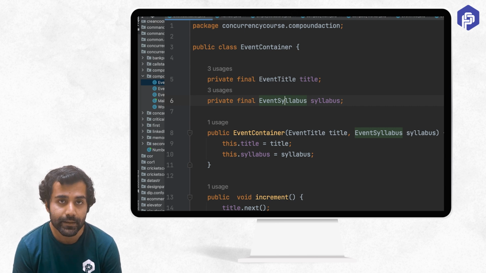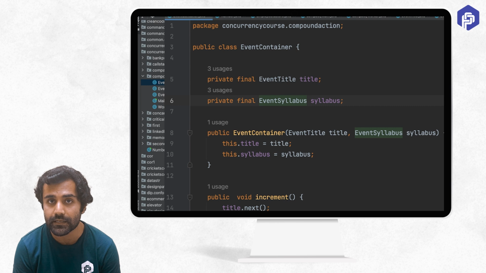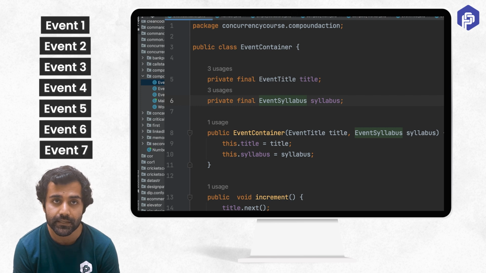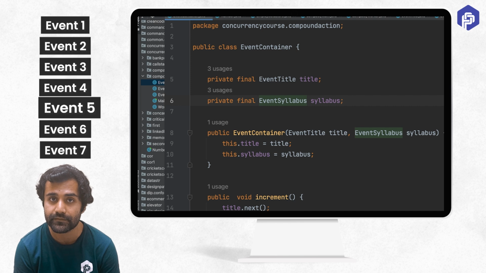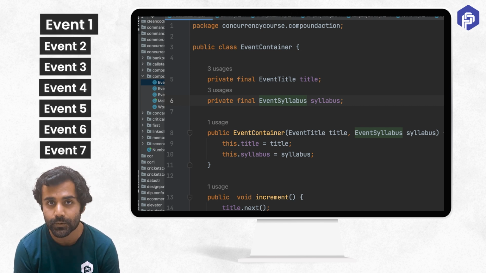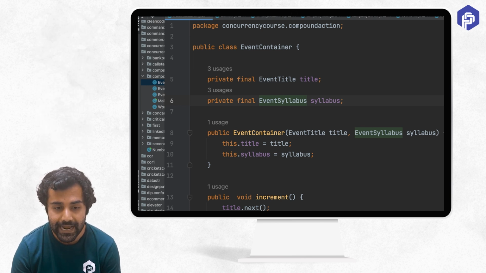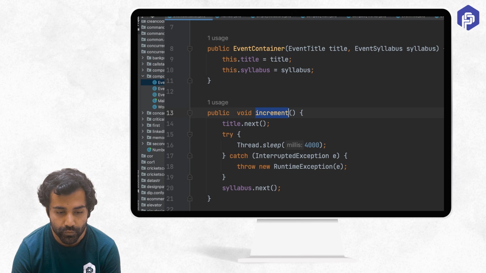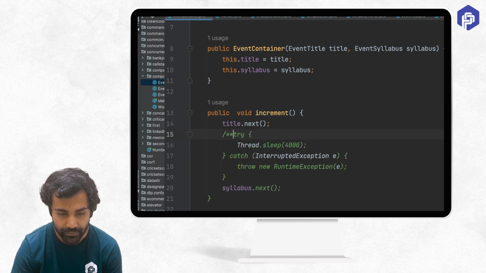Now, let's say Programming Pathshala organizes these events in a round robin manner. Let's say we have 7 different events. In the first week, we conduct event 1, then in the next week, event 2, then 3, 4, 5, 6, 7, and then in the 8th week, we start back from event 1. This is the kind of system that we want to build. You can see that inside this event container, we have a method called increment. Okay, I'll just go ahead and comment some piece of code for now. Just don't look at it for now.